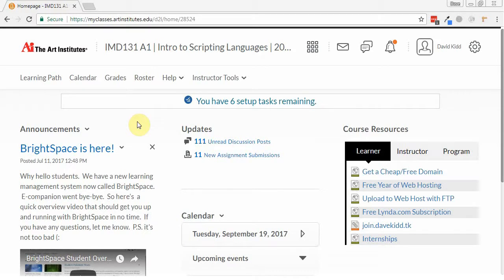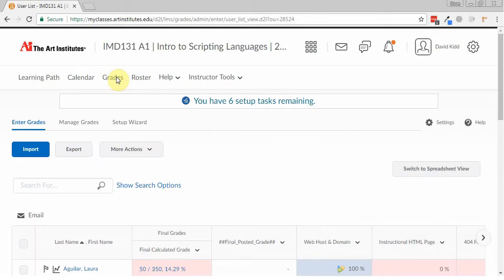In this tutorial, we're going to talk about how to make it so your students can actually see their grades as you grade them. Kind of important, right? So I'm going to head over to grades. In Brightspace, it's kind of weird. It's not set up so that by default they can see their grades.